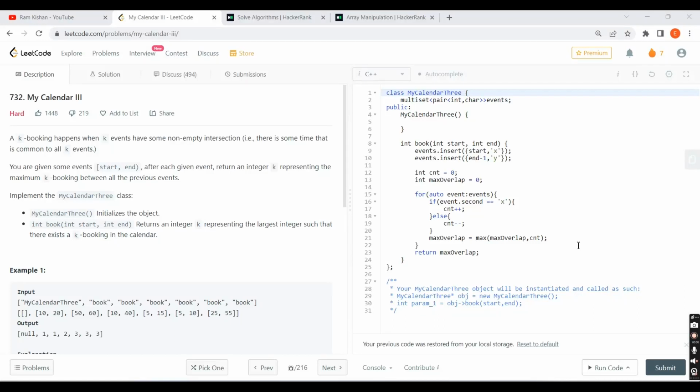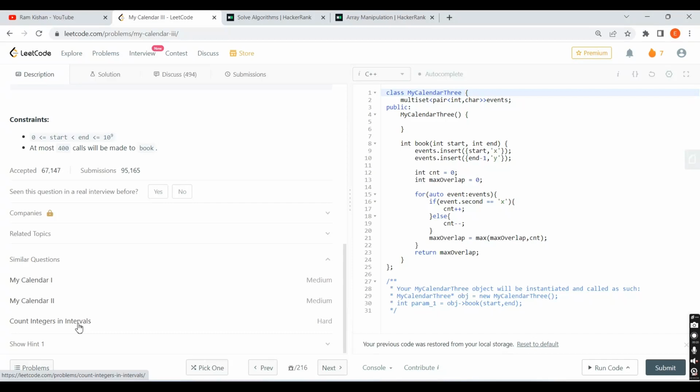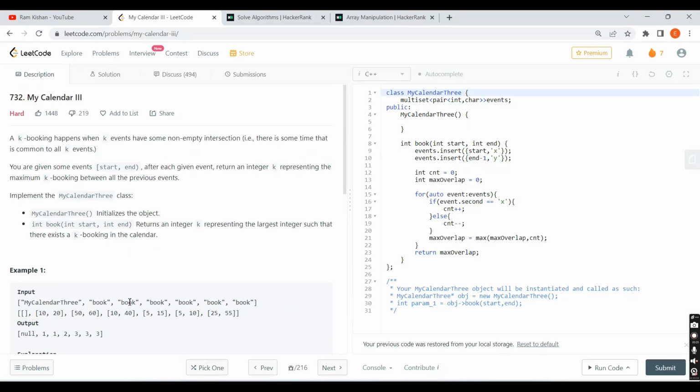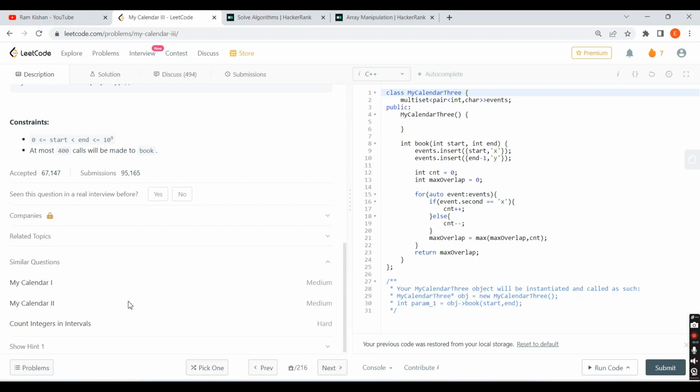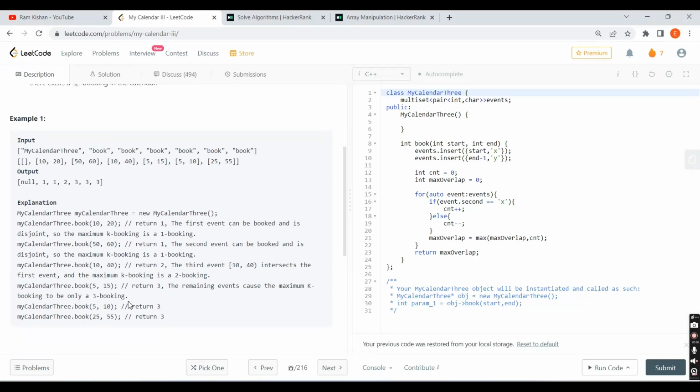In this video, I'm going to explain the problem called My Calendar 3. This is the problem of the day on LeetCode. There are variations of this problem, which you can see. There are similar questions called My Calendar 1, My Calendar 2, and Count Integers in Intervals. I feel that to understand the logic behind this problem, My Calendar 1 and My Calendar 2 would be easier for you.